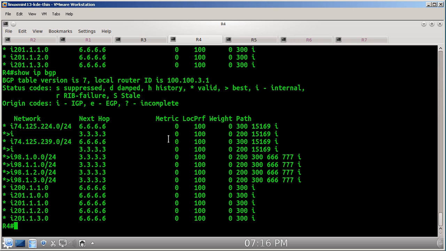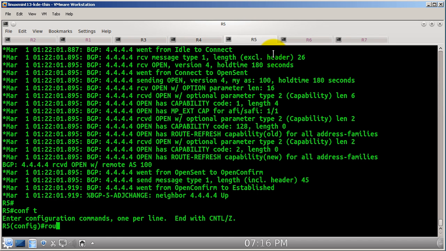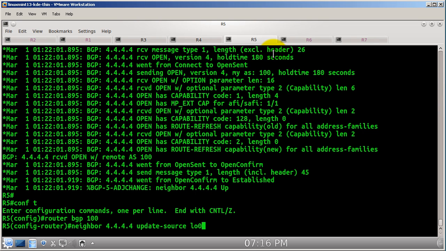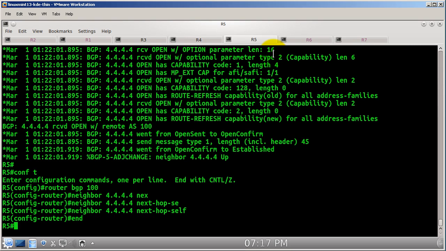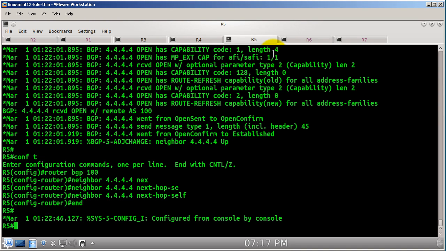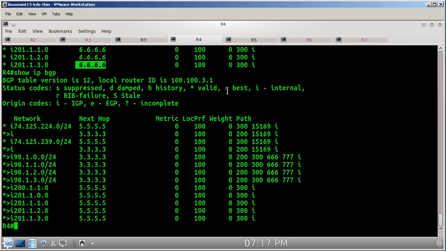Oh, I think I forgot to do something. So on R5, I forgot to do next hop self, and that's why the next hop is still at R6. Yeah, all 6s is there. So just go back to R5, router BGP 100, neighbor all 4s, next hop self. So then we should be okay. Go back to R4, hit the up arrow, show IP BGP, and you can see that next hop has changed to all 5s, and now I have the caret symbol there.